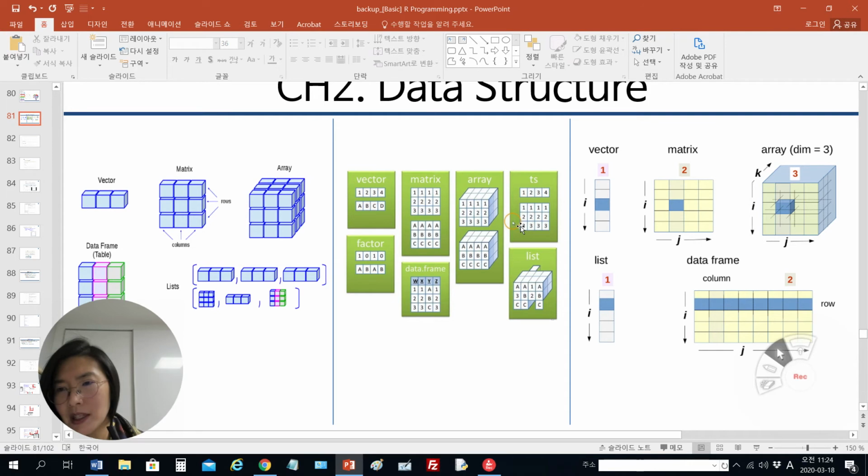In case of TS and vector, we will cover later because that is related with the string or the classification concept and so on. I will do it later with the example, so don't worry about it.